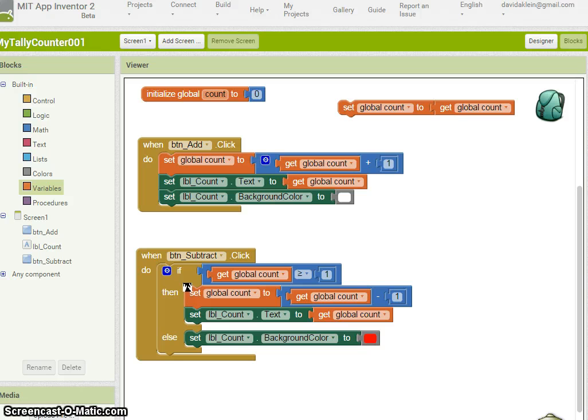Maybe we have to be concerned about fire regulations, and we can't let more than a certain number of people into the club or into the venue. We want to have another if statement to control the addition. In other words, we can't go above a certain value. We would do what we did for subtract for add.